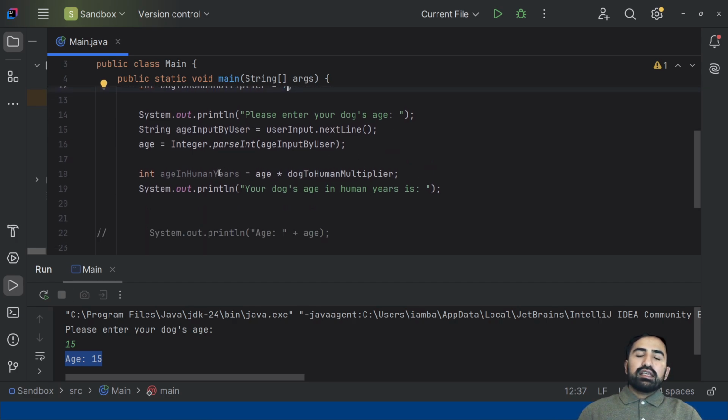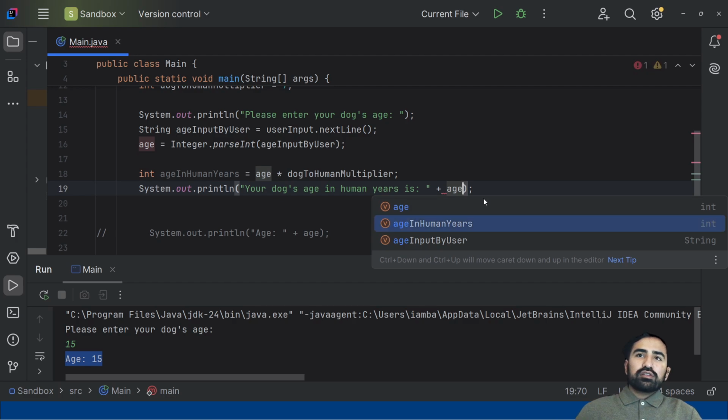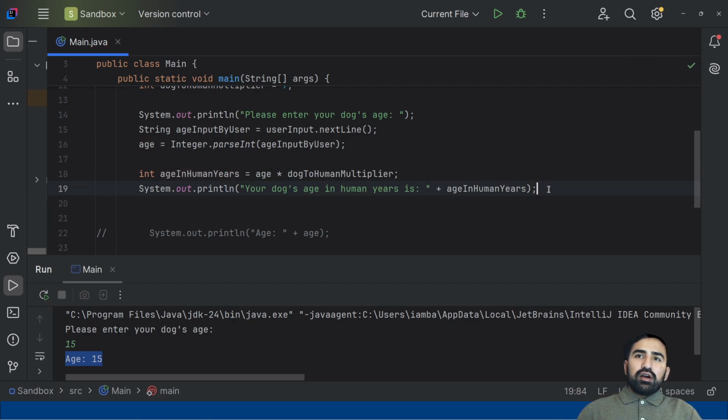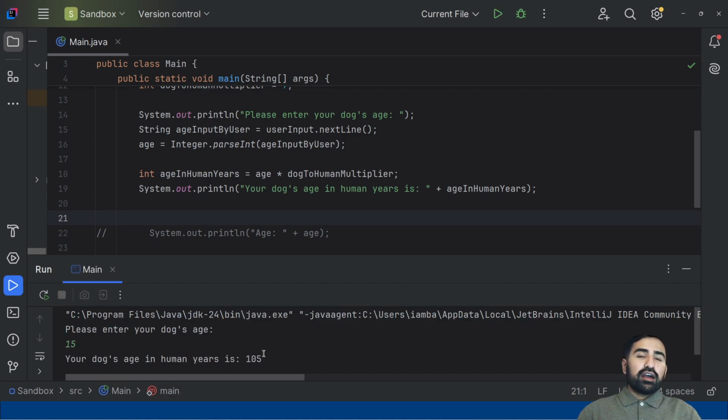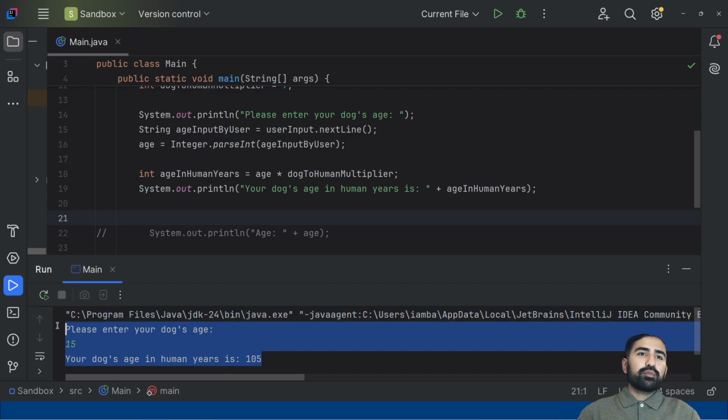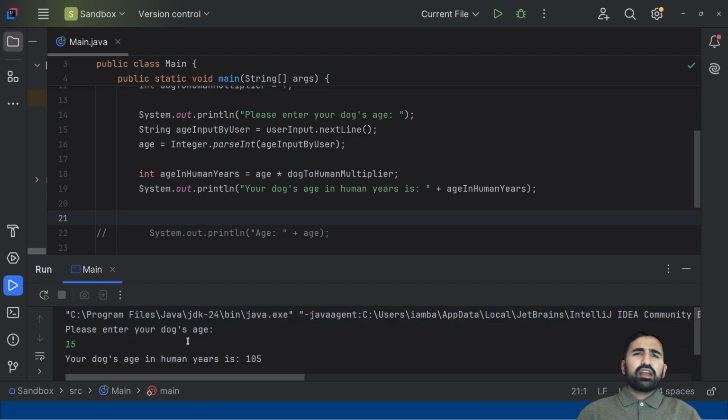All right, so let's see. So now I'm going to actually print it out. So I'm going to do age in human years. And let's test it out. So enter your dog's age. I'm going to do 15, is 105. Yeah, I actually calculated that the other day. Somebody asked me that question. Oh, isn't that like over 100 in human years? I was like, yep, it's 105. Now I have a program that could do it for me.